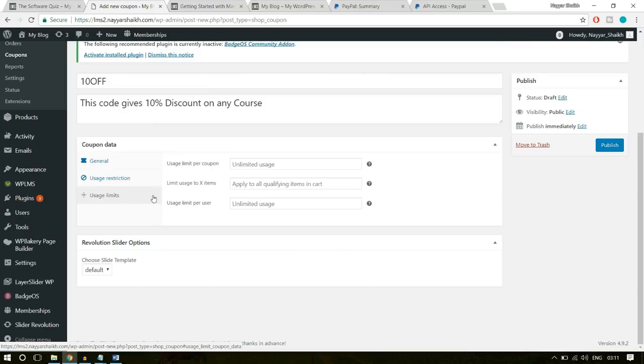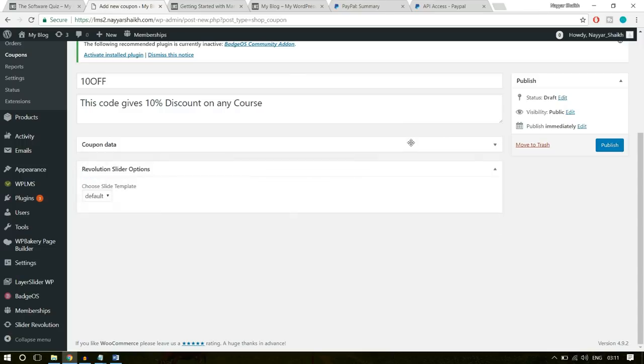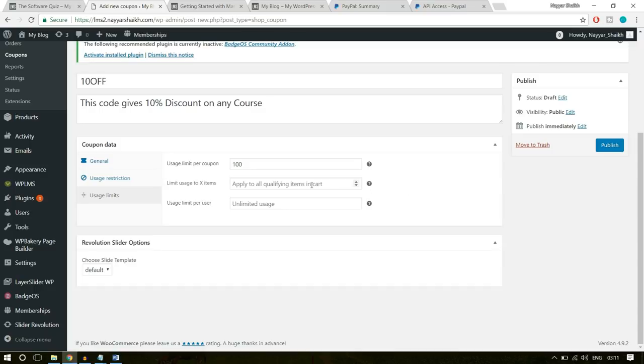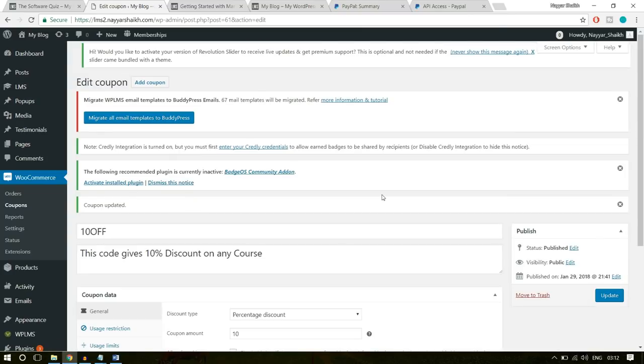Now once you are done, click on usage limits, the last option, usage limit per coupon. Okay, so how many times can the coupon be used before it expires? For example, 100 times, so only the first 100 people who use this coupon can use it. Okay, limit usage to X items. Okay, limit usage per user, so I'll put in just one. So a user can use this coupon only one time. Now once you're done, just click on publish. Okay, so we have also created a coupon.